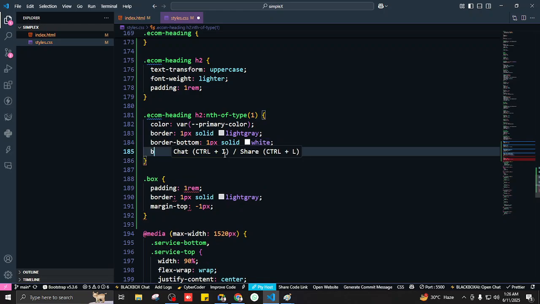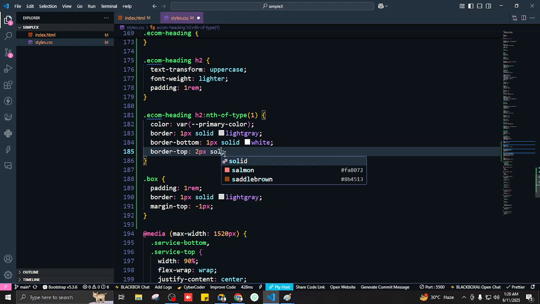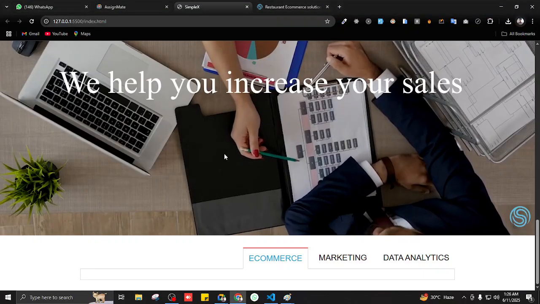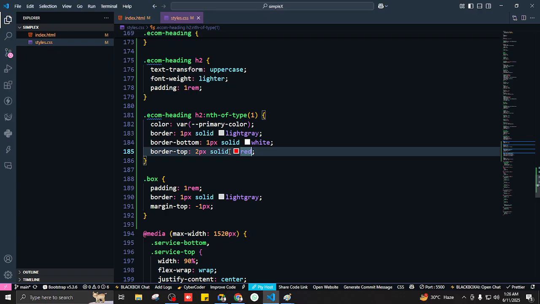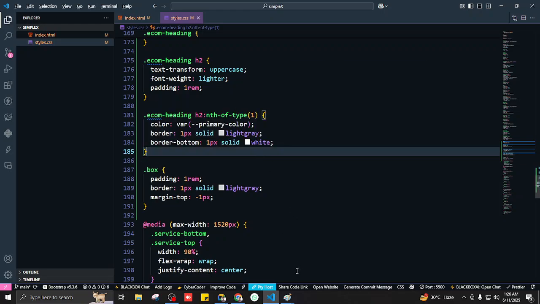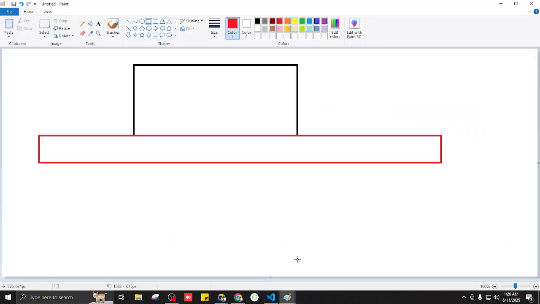So if we were to do, let's say, border-top, what would happen? It's gonna target only the top border. So we can target only the top one. Okay, but did you guys get what we did here? I'm gonna go over it again.